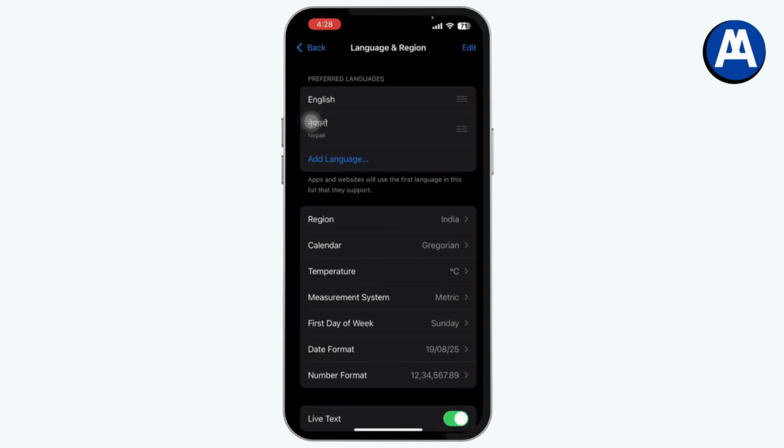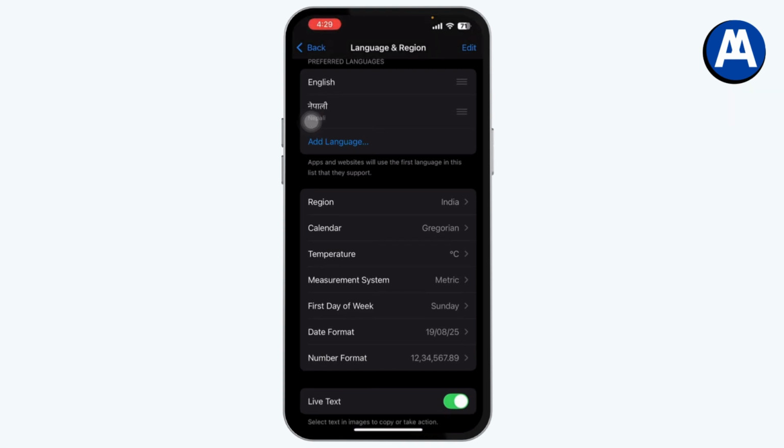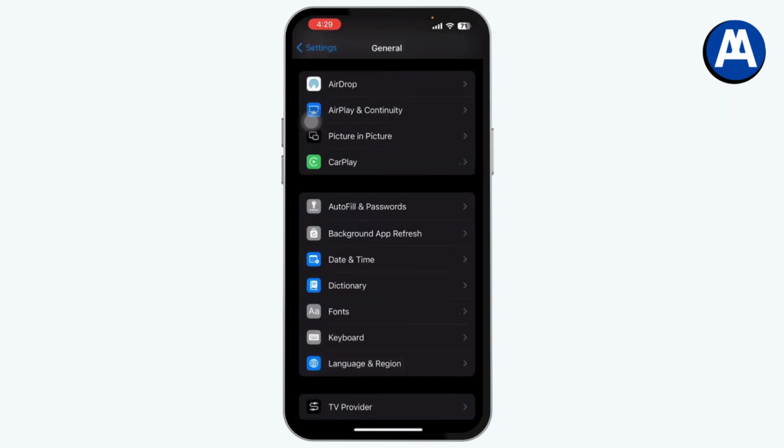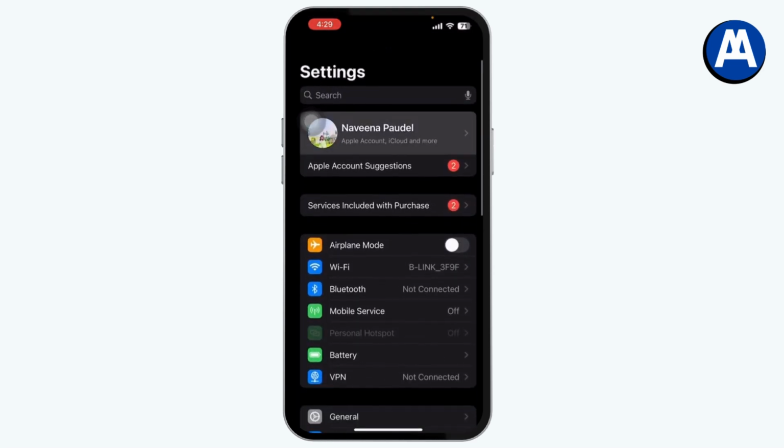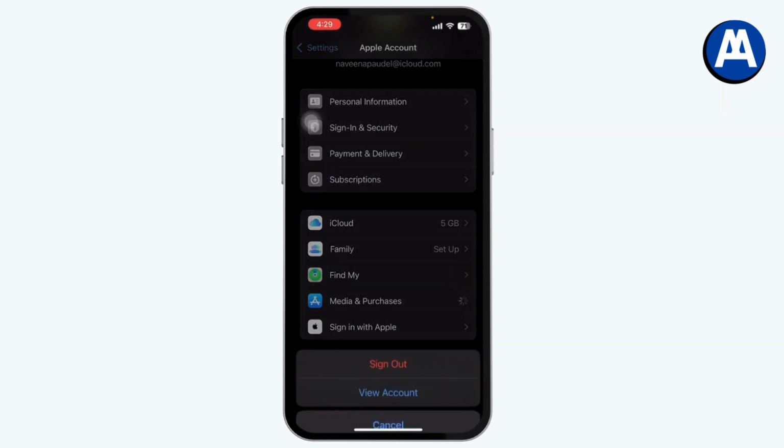And from here, you need to select a region. Make sure you've selected your country and your region correctly. And then you can go back. After this, you have to open your Apple account. So tap on your account. Scroll down, go with media and purchases.